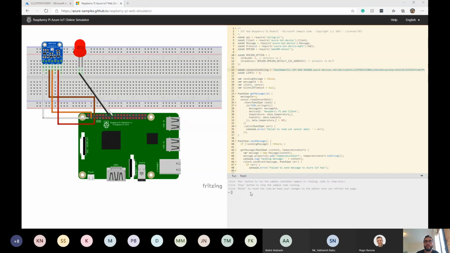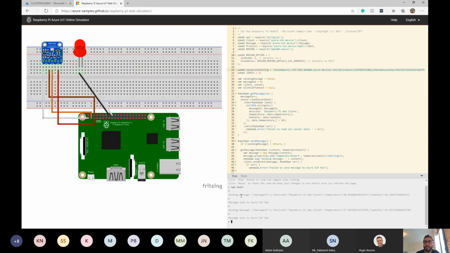Now, to run this, we have two options. We can simply click run, or we can just type npm start. Let's wait a couple seconds. Okay, and the message is being sent to IoT Hub. I can see the LED is already blinking here.